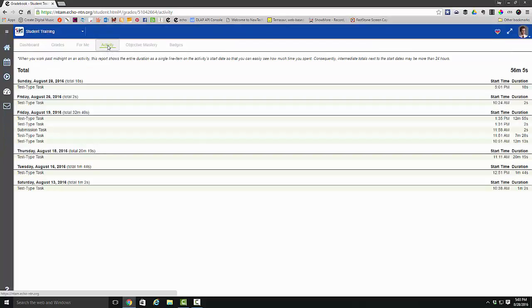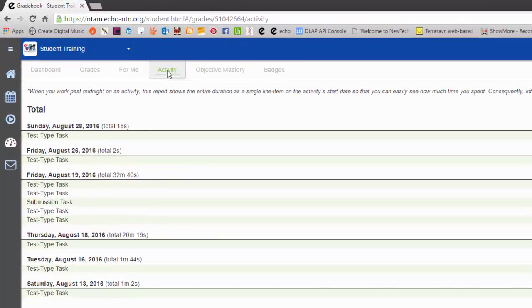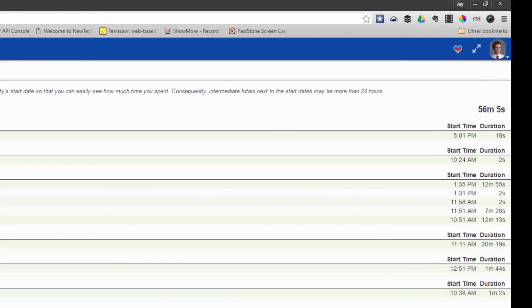There's an activity section. And this is pretty interesting because it actually shows the teacher, as well as the student and parents who are observers of student accounts, how long students actually spent on a particular activity and when they took the time to work on it. So I can see here for this one task, which was the test type task, the student worked on it over the course of multiple days. Some days they spent a good length of time working on it, like some instances it was 20 minutes, but then sometimes it was only maybe a few seconds.